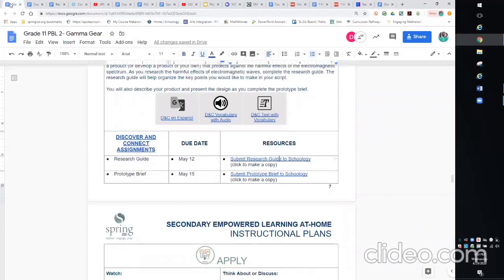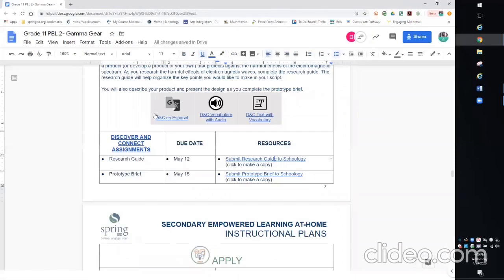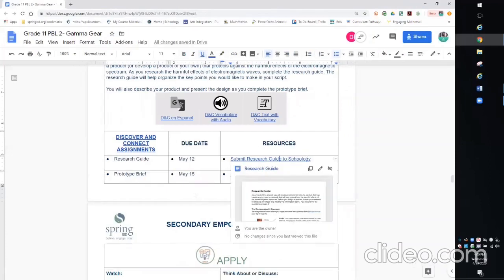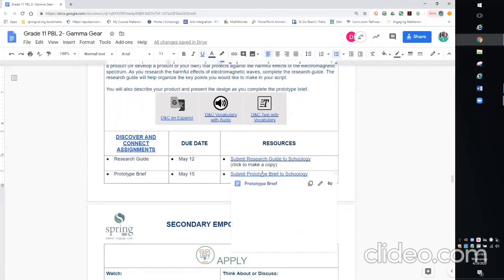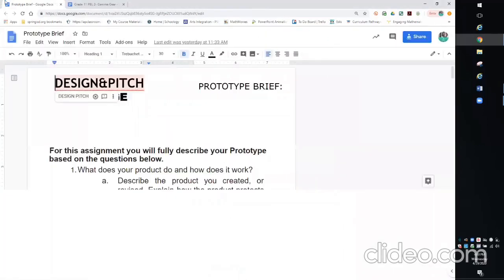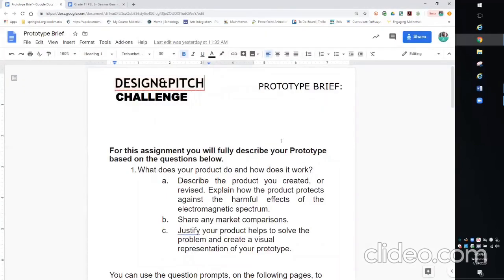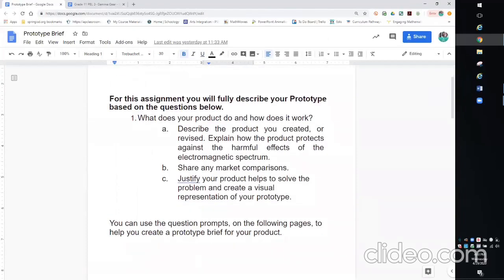So if we go back into the project, you'll see the second assignment for the Discover and Connect phase is actually the prototype brief. I'm going to pull that up here. And so what you'll see is in the prototype brief, this is where you're actually going to be talking about your product, either the one that you create or repurpose or adapt.